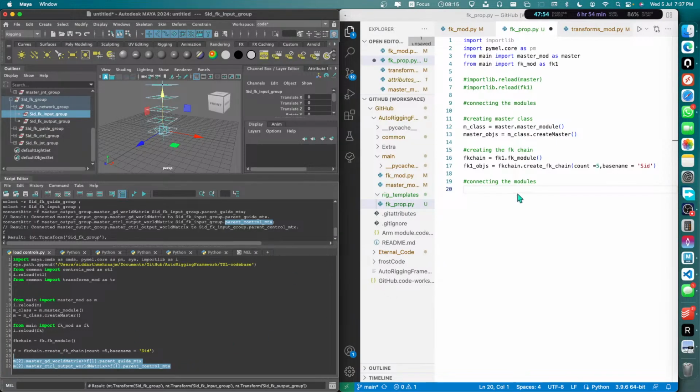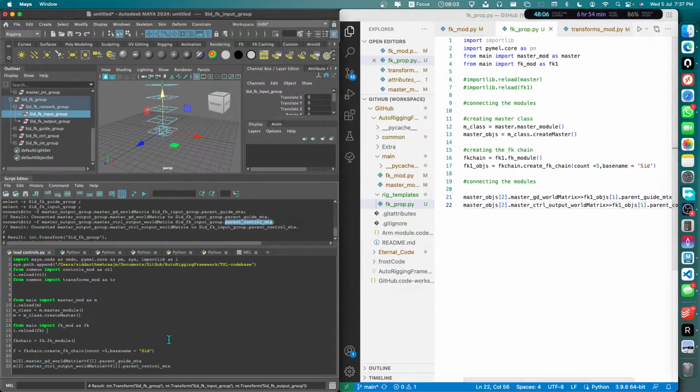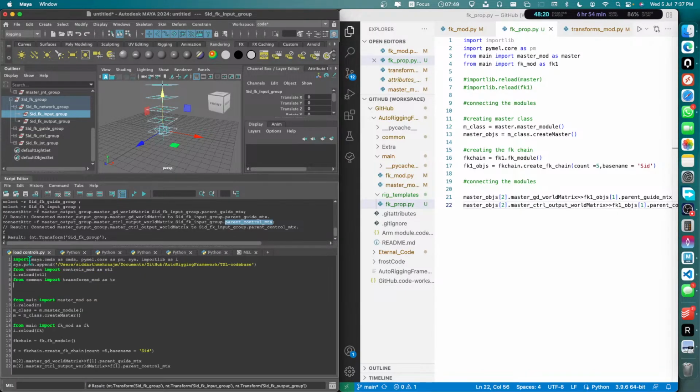Let's copy this here. Instead of M, it will be M objects. FK1 object instead of F, it will be FK1 objects. Let's save this. Time for the exam. Let's see how well did we do here. From, how do we write this?